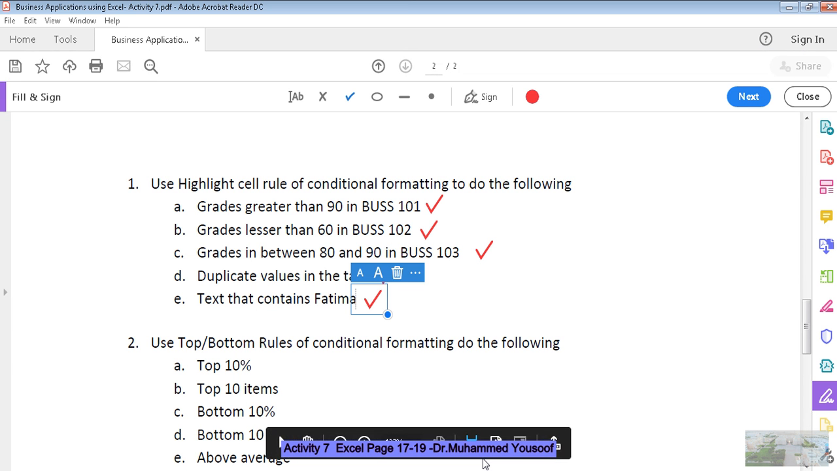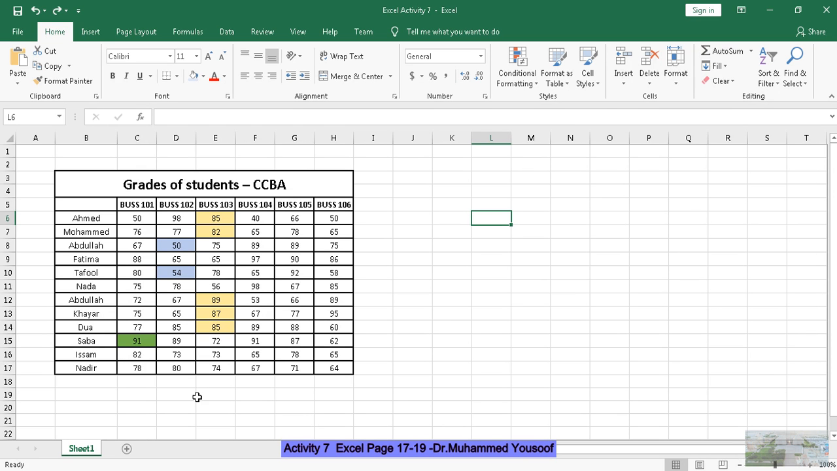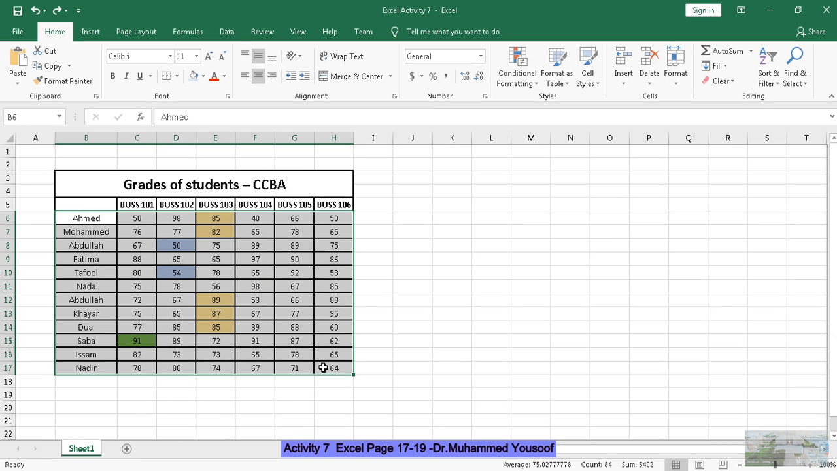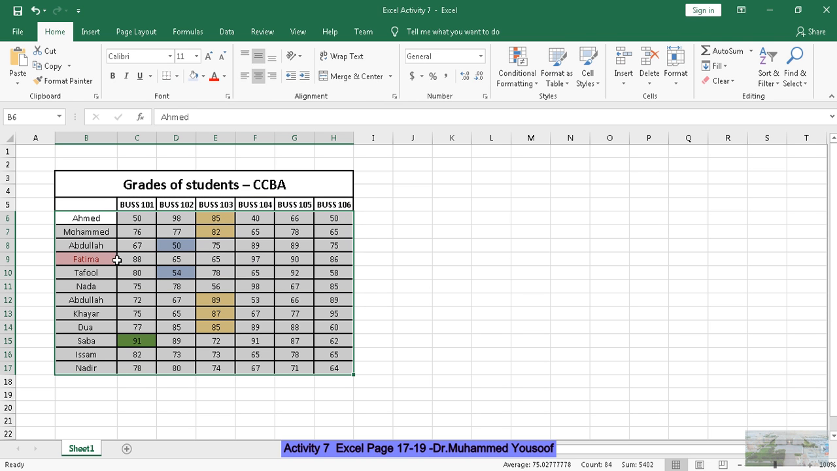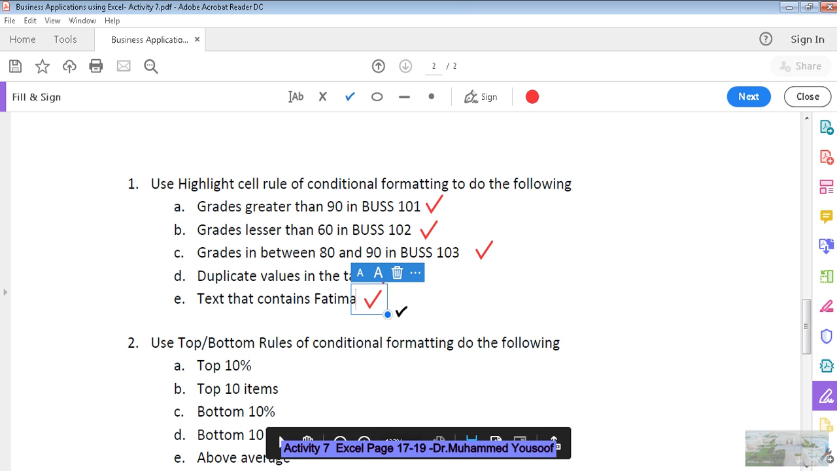Text that contains Fatma. How to do it? It is also very simple. Now I select the whole table. I go to conditional formatting, highlight rules, text that contains. Can you see here? Text that contains. And you can type here, for example, Fatma. And just give OK. See, this is the only row where the name Fatma is appearing. So it is shown for you. So this completes question number 1.